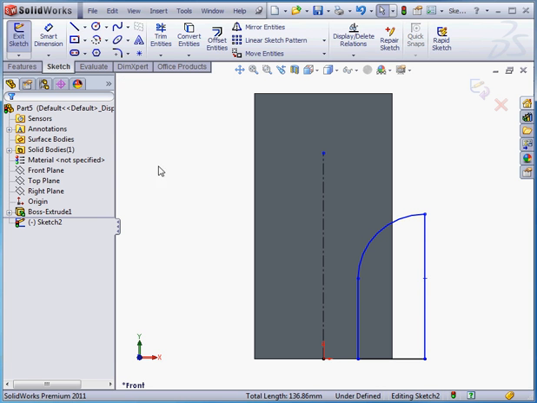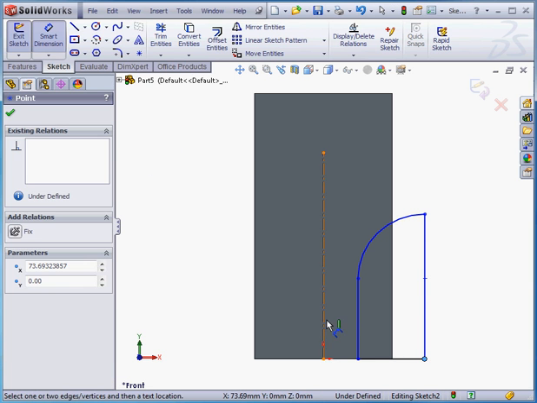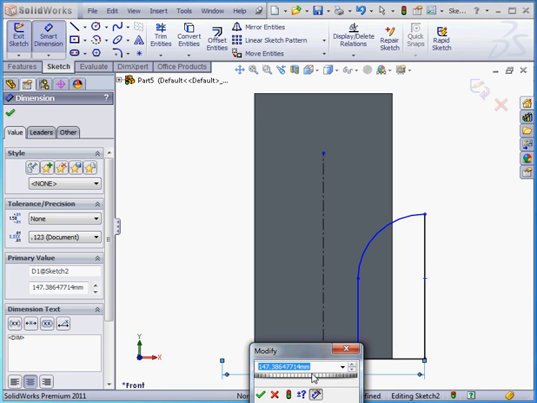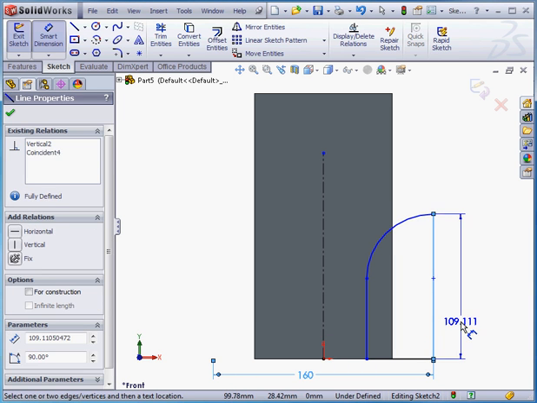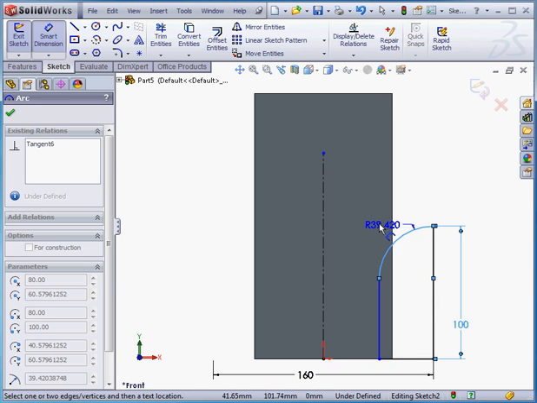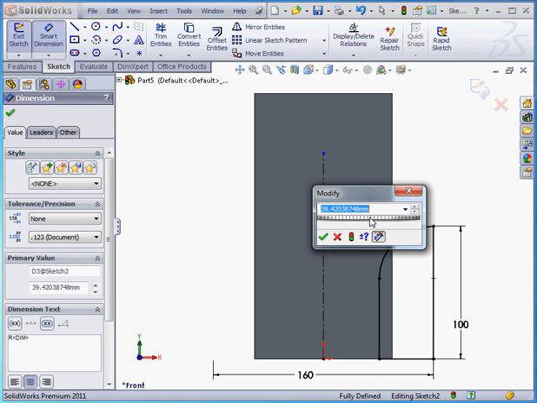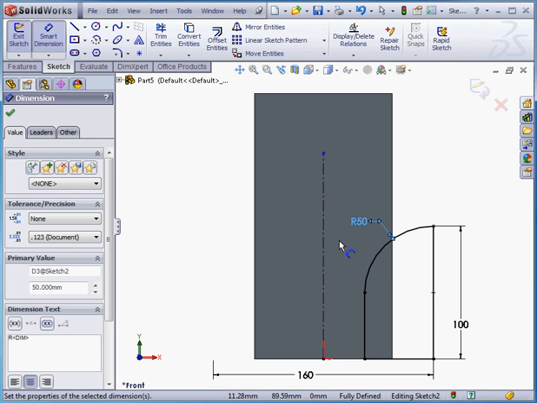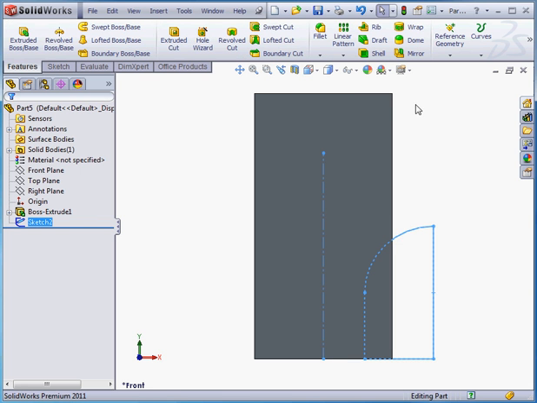Let's apply some dimensions now. Smart dimension, 160 millimeters. Okay. And 100 millimeters here. Okay. For the radius, let's make it 50 millimeters. Okay. Now the sketch is fully defined. Let's exit and take an isometric view.